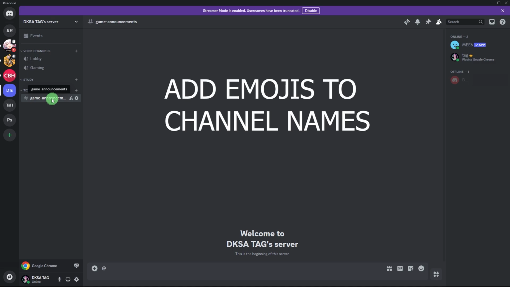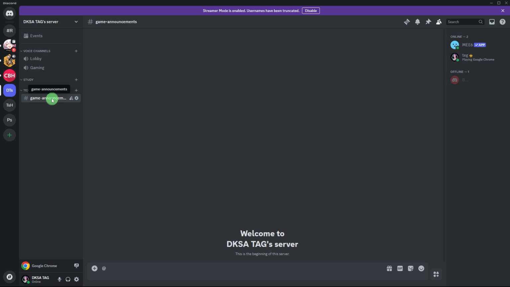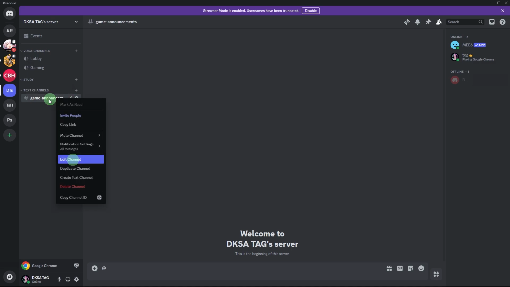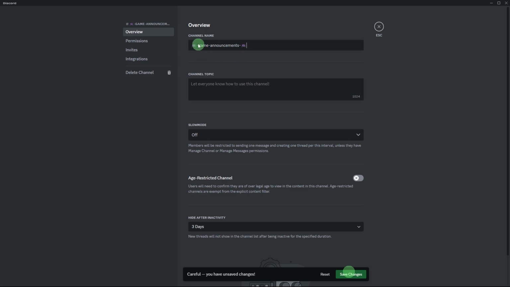Add emojis to channel names. Emojis can make channels stand out visually. To add an emoji, right-click a channel, choose Edit Channel, and paste the emoji at the beginning or end of the name. Then hit Save Changes. Emojis can add personality or represent the channel's theme.